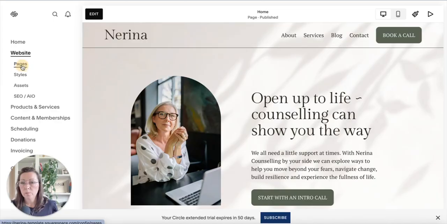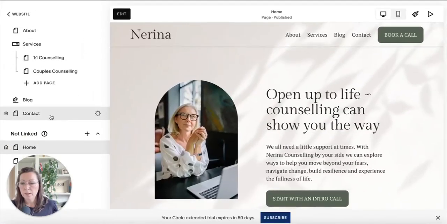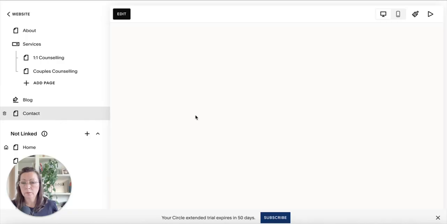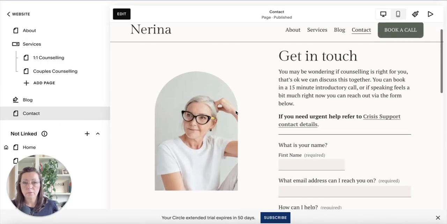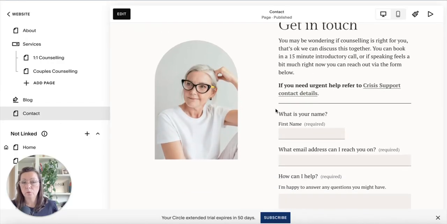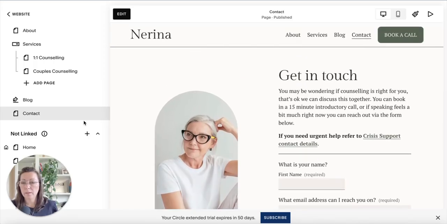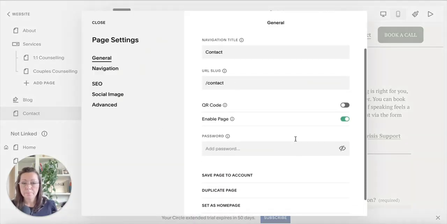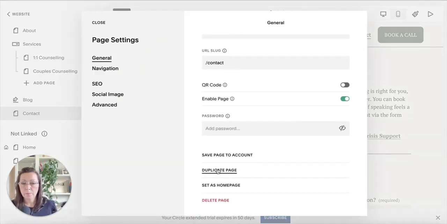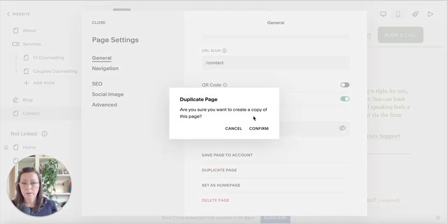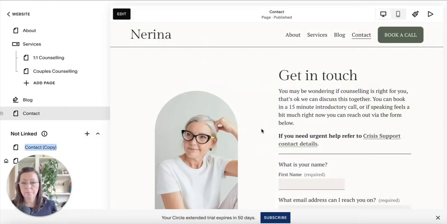So if we go to pages, to the contact, and if we click on that, then you can see I've already got a contact form with information on getting in touch. There's already a form, so it's nice and easy to update this. So what we'll do is we'll go into settings, scroll down to duplicate page, and it'll say to confirm. And then you can see here it's popped a new page in this not linked section, and it's just done copy. So while it's highlighted, we can go straight ahead and rename it.